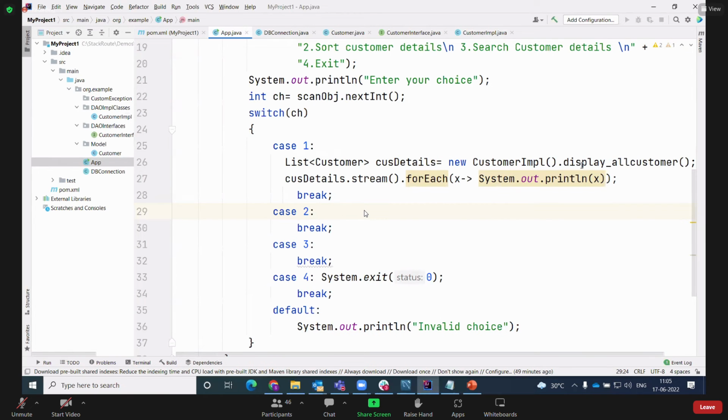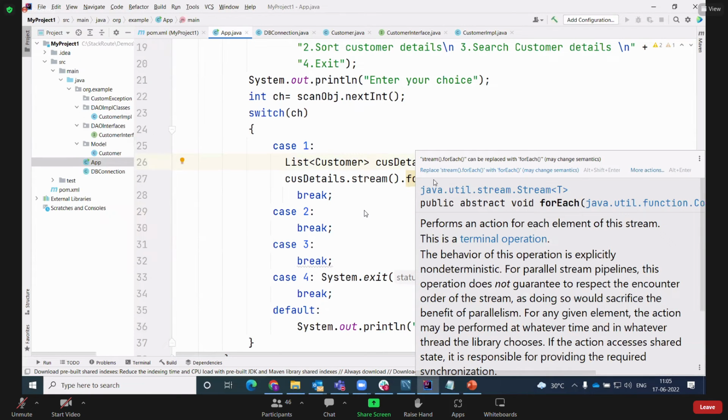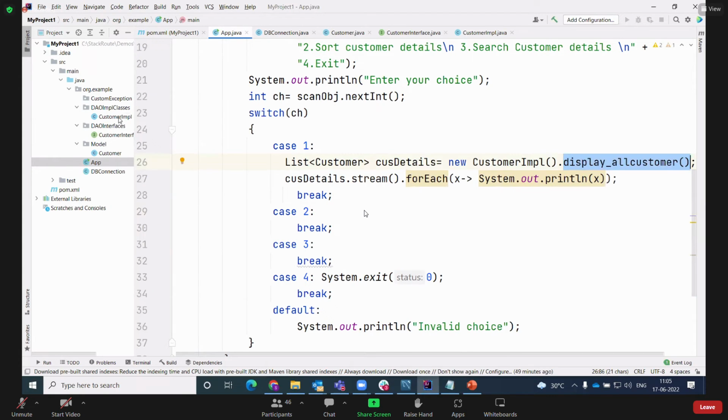So here what I thought is let me call the method and the method is returning a list. I'll store the list and display the list. You customize and display according to the requirement. Various methods we can have in an interface. So I'm just completing case 1.